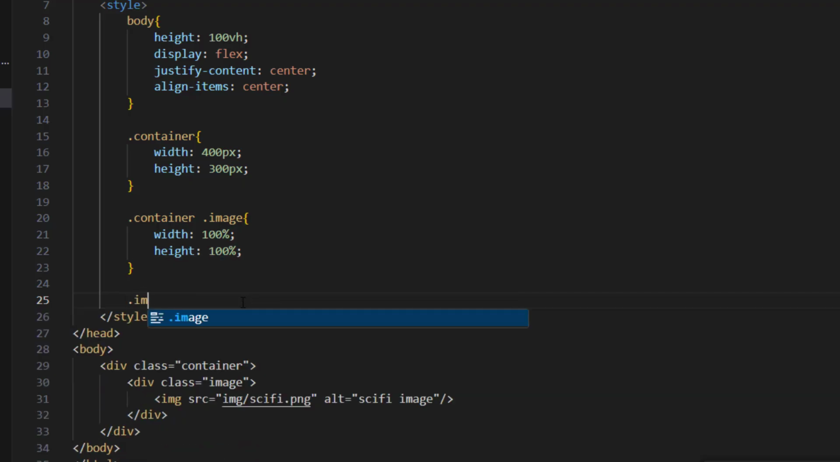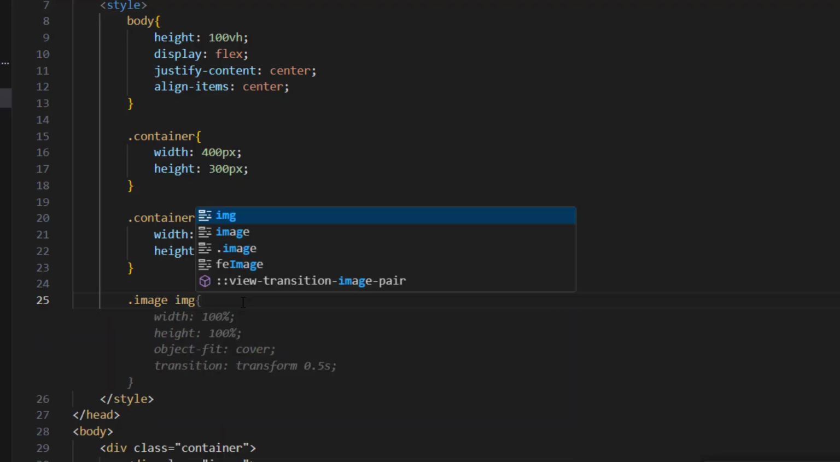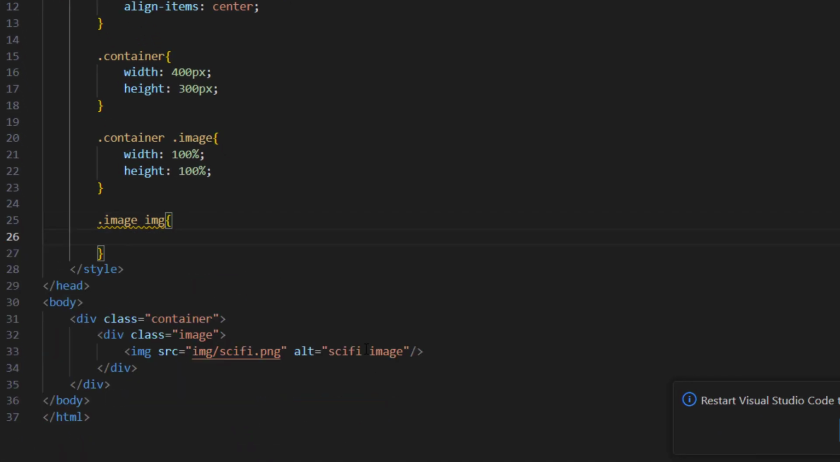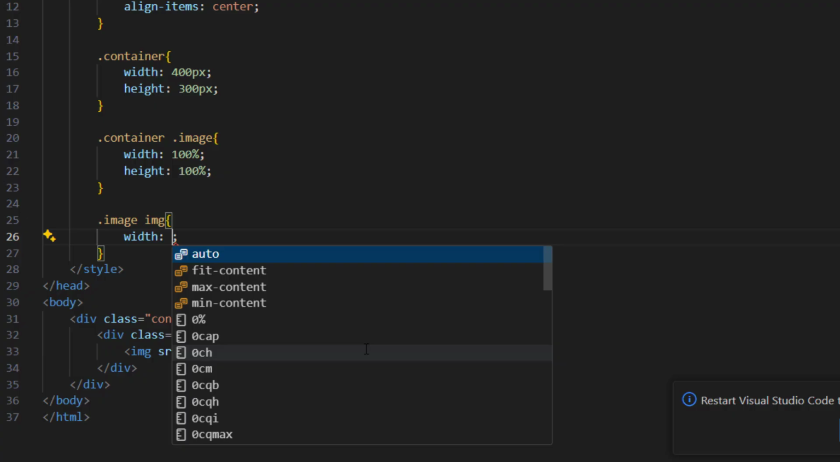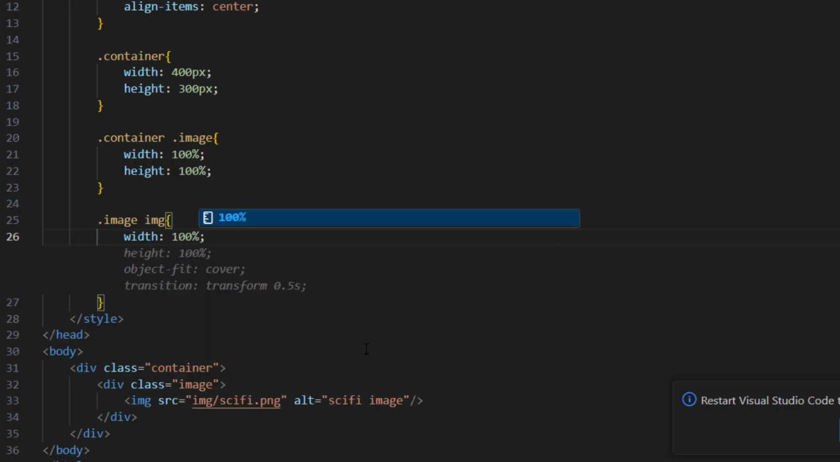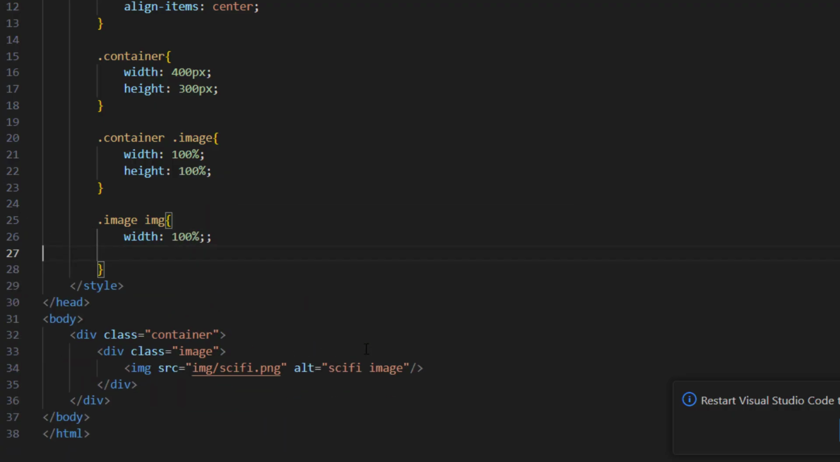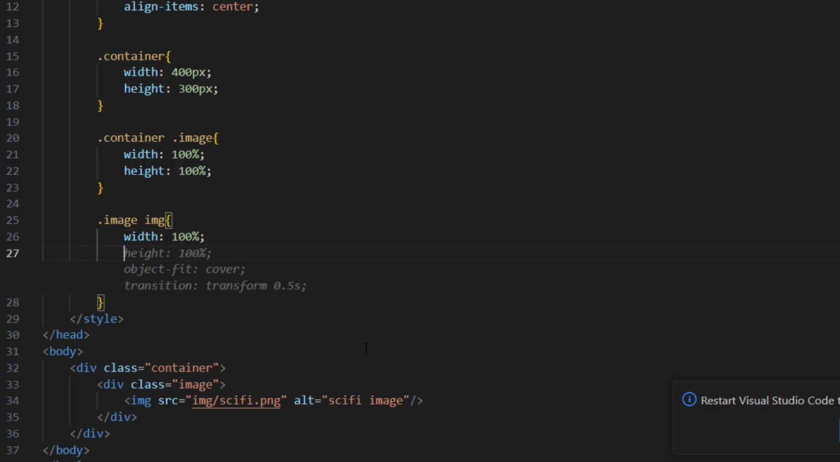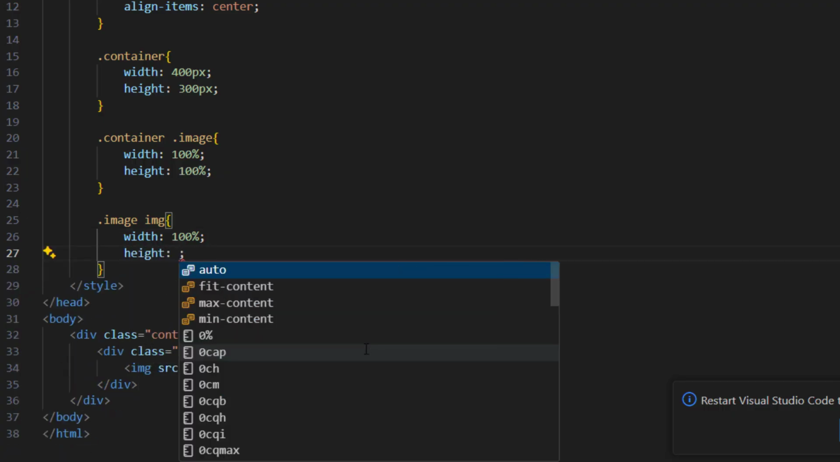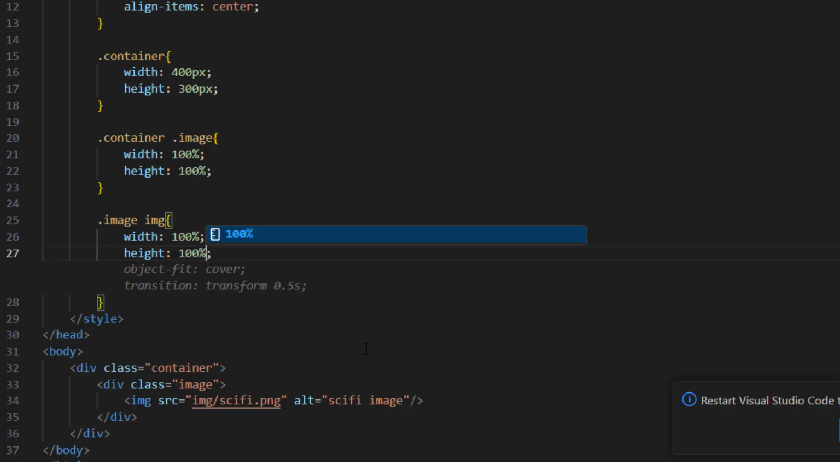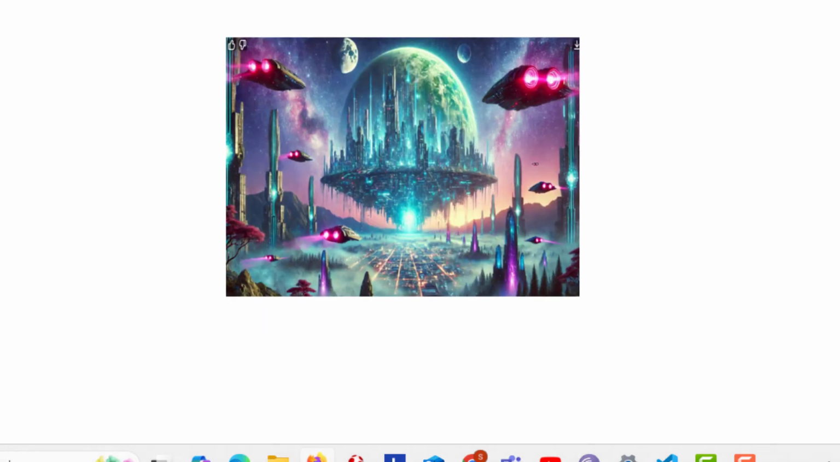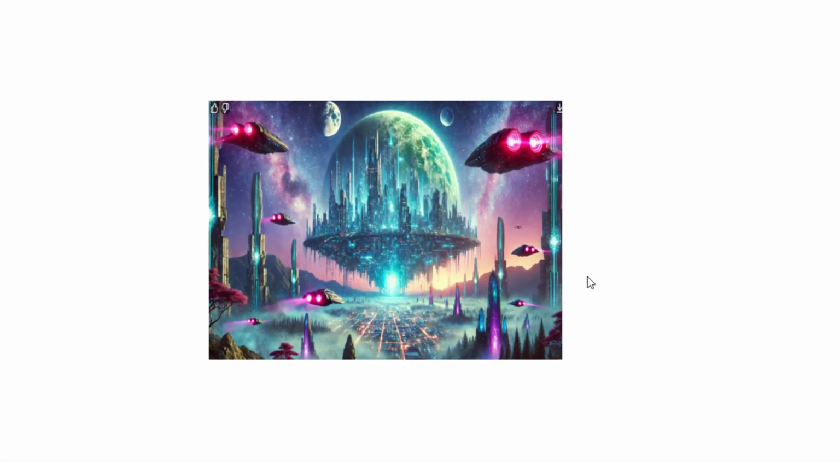So dot image. Inside we are going to target this img, and we are going to make its width 100%, height also 100%. Let's take a look now. Yes, see here. Now it is cute, right?